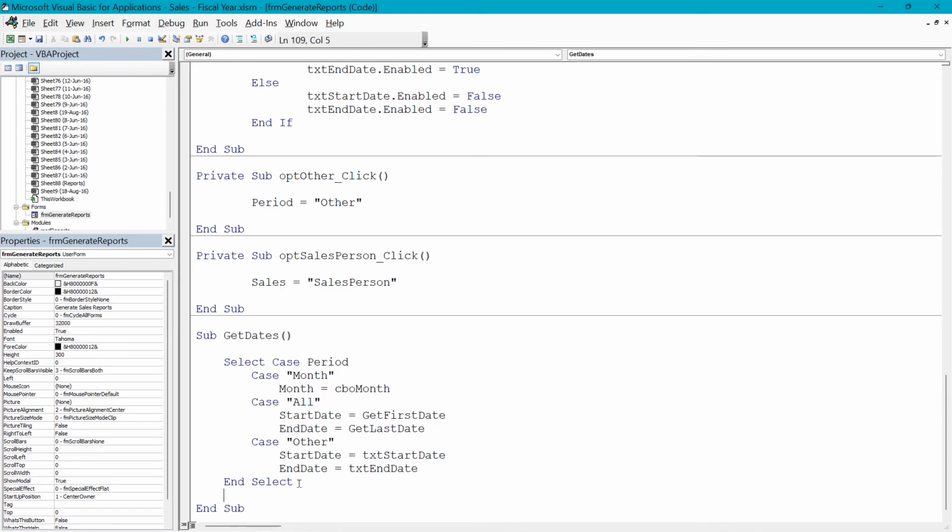So let me break this down for you. We're doing a select case statement, which is like an if, then, else if, end if statement. So we have three cases here, based on the period. So case month means the month equals whatever month is selected in the combo box. When they select all in that period frame, the start date is going to equal the results of a function procedure that we don't have in here yet called GetFirstDate. And then the end date is going to equal the result of a function procedure that we also don't have in here yet called GetLastDate.